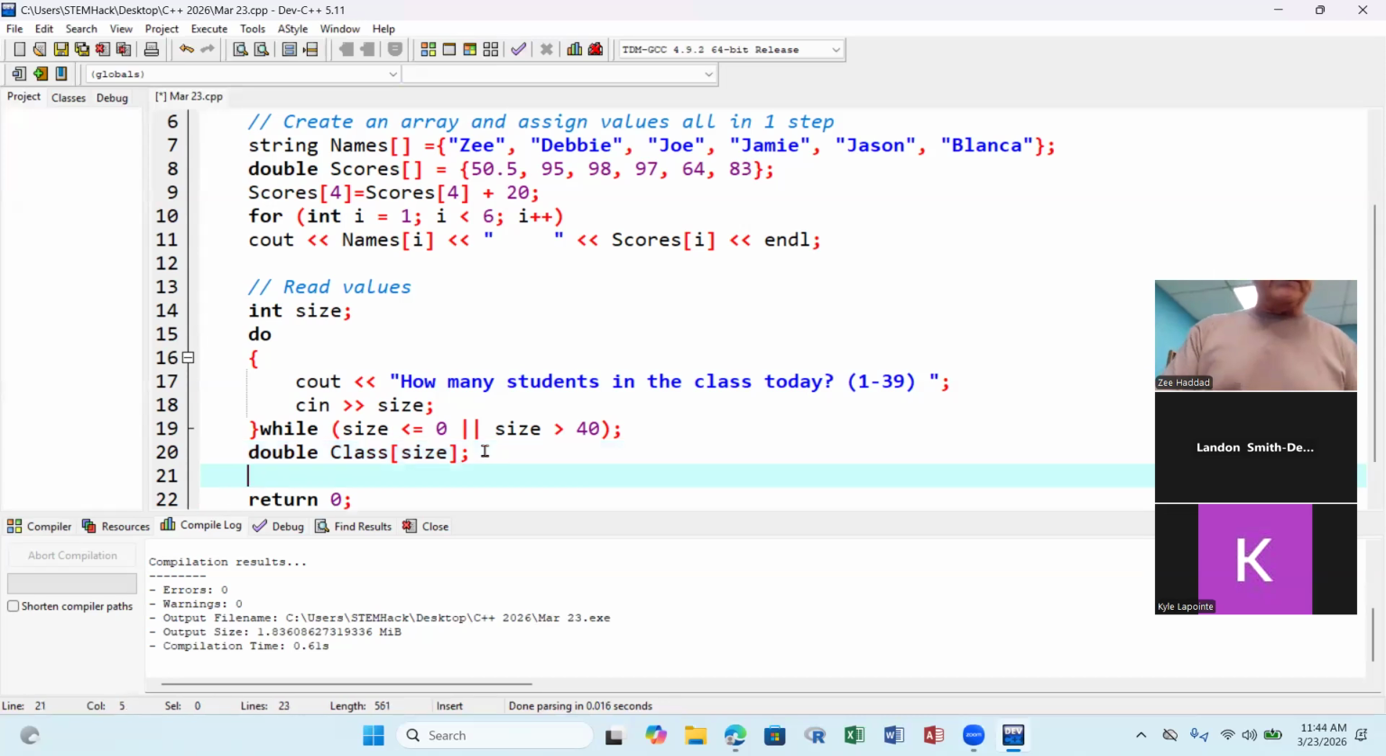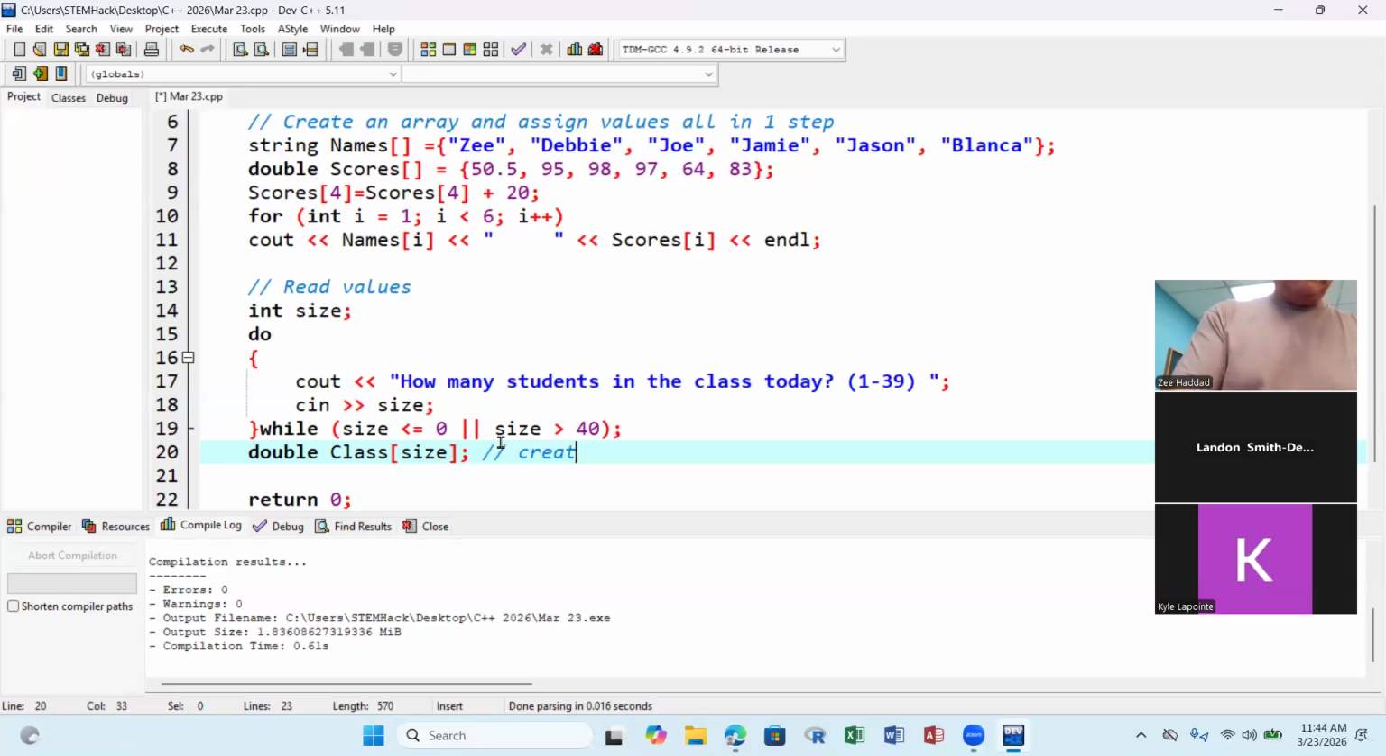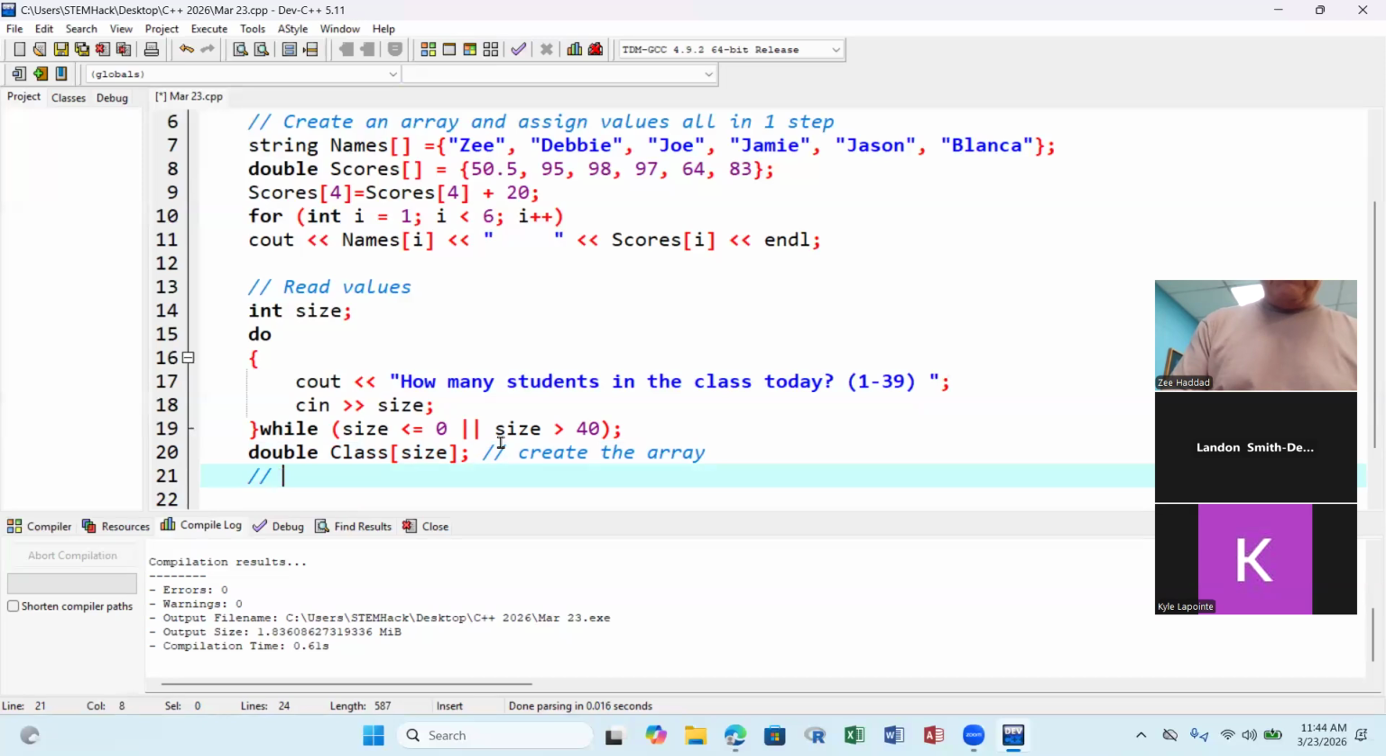He can type in 3 and he reads the scores. So now if you want to read the scores and load them, so this is actually to create the array. If you want to load the array now, I can set up a loop for that.